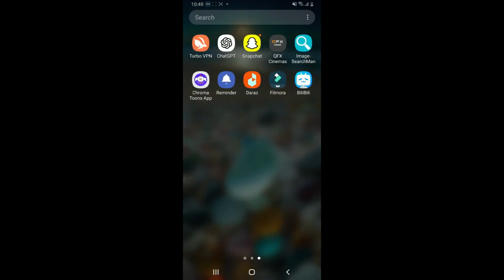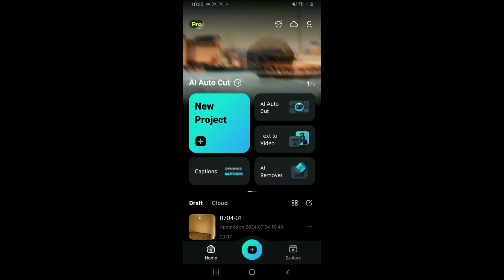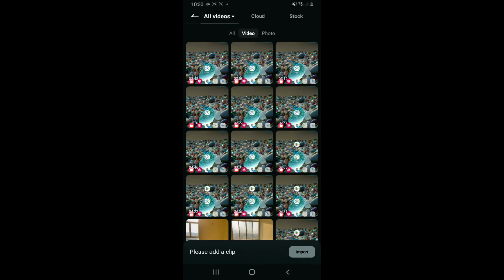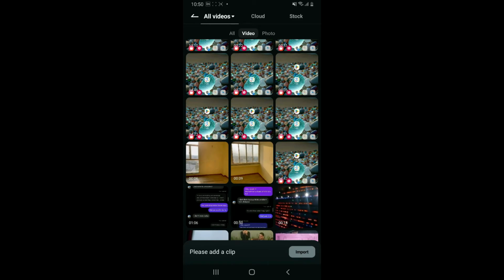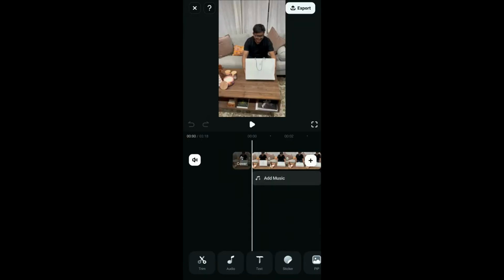First of all, launch the Filmora application from your app drawer. Go ahead and open up an existing project or tap on Create New Project and select the video clip you want to edit from your device's gallery. Once you select the video clip, click on Import at the bottom right corner. Doing this will import the video clip onto the timeline.